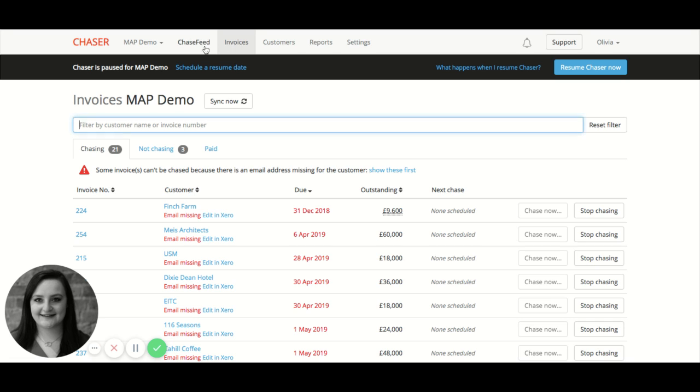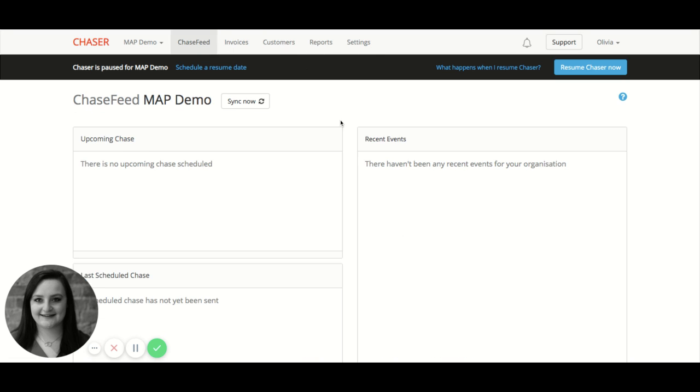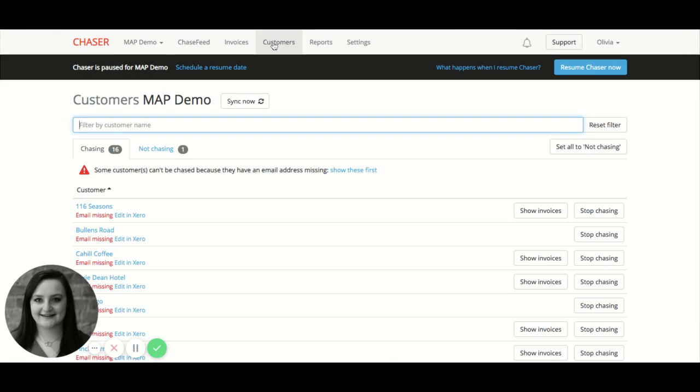But yeah, that's pretty much a run through of all the amazing features that Chaser's got. Makes everything all in one place, so you don't have to faff about going into different apps. You've got everything all in one place. You can see everything all at once.